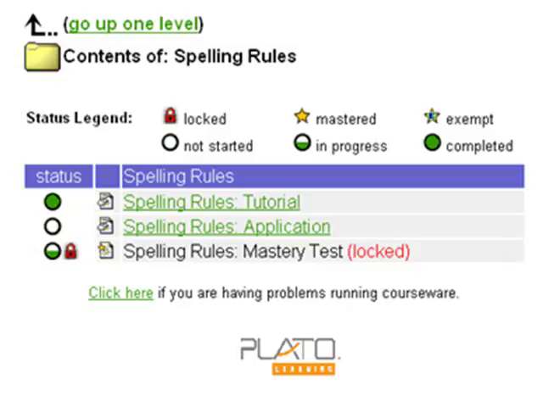The mastery test is locked because the student took the mastery test but did not receive a grade of 80% or higher. To unlock a mastery test, you need to repeat the tutorial for that module. In the example on the screen, the student needs to repeat the Spelling Rules tutorial by clicking on this link.